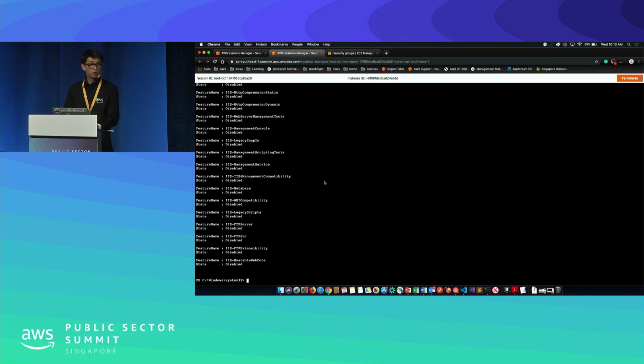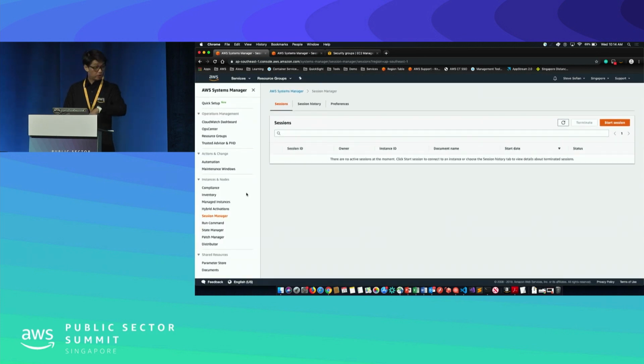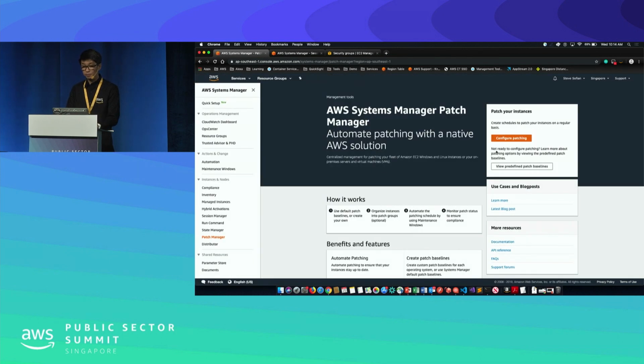Everything is just leveraged on IAM policies, whether you have permission to manage this instance, or even RDP, so-called to go in through this Session Manager. Everything is through the IAM policies. And apart from that, in Systems Manager, I'm able to do patching as well.